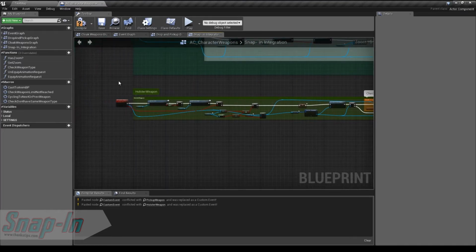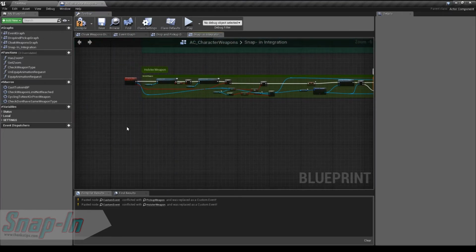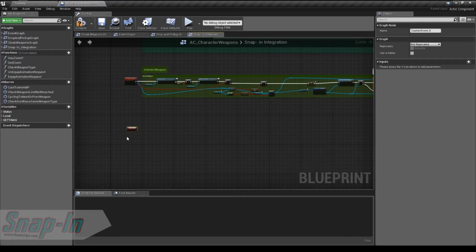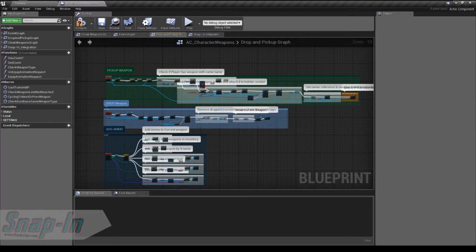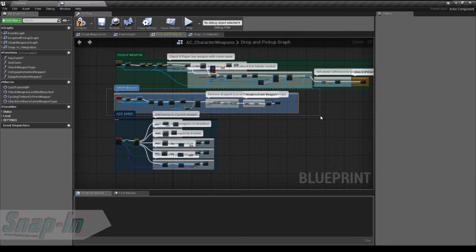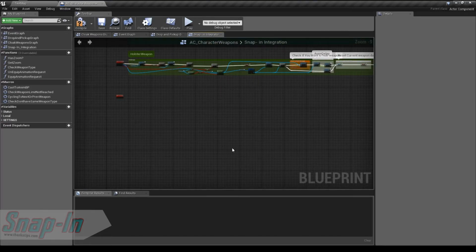Okay, so save that. And the last one we're going to do here is a new custom event. We're going to call it whip component underscore drop underscore E. And we want to make that a server event, reliable. This time go to drop and pick up. And we want to copy the drop weapon. Just paste that there.